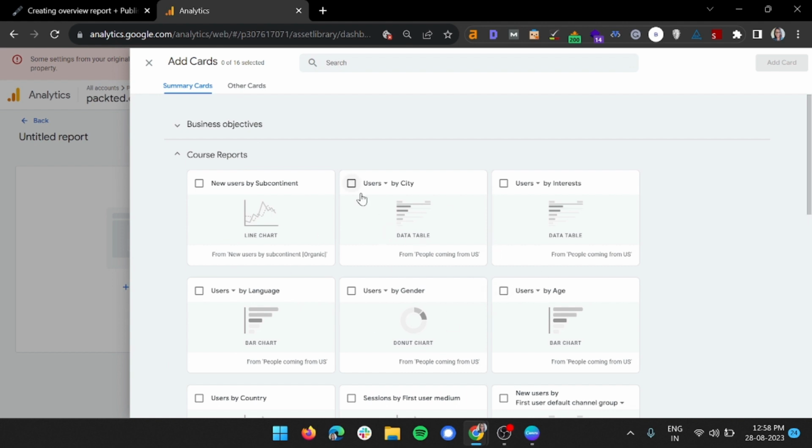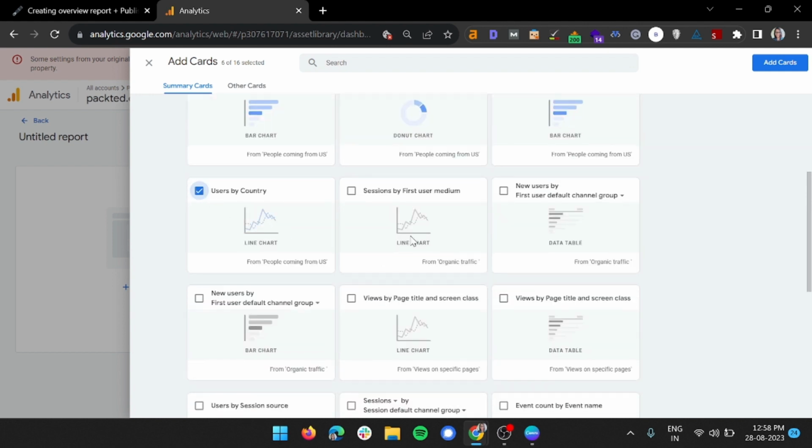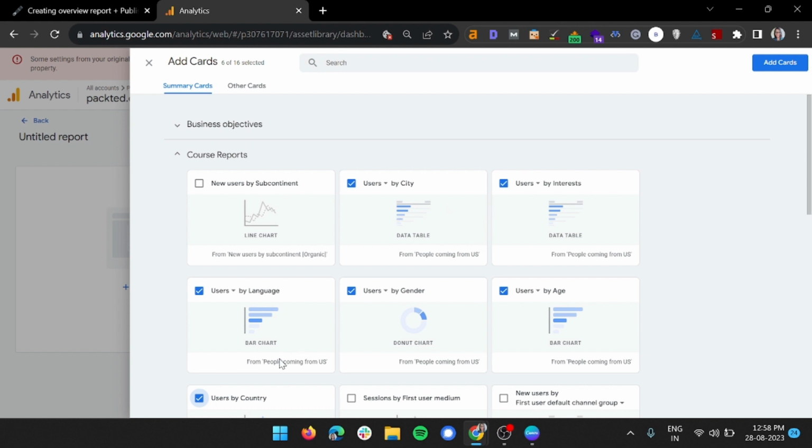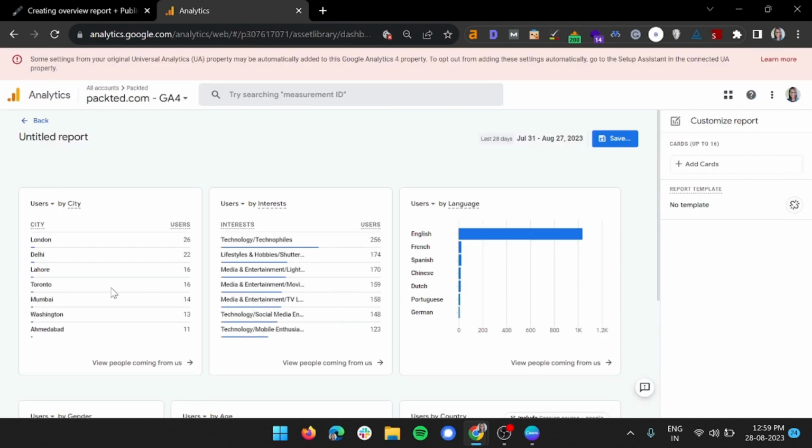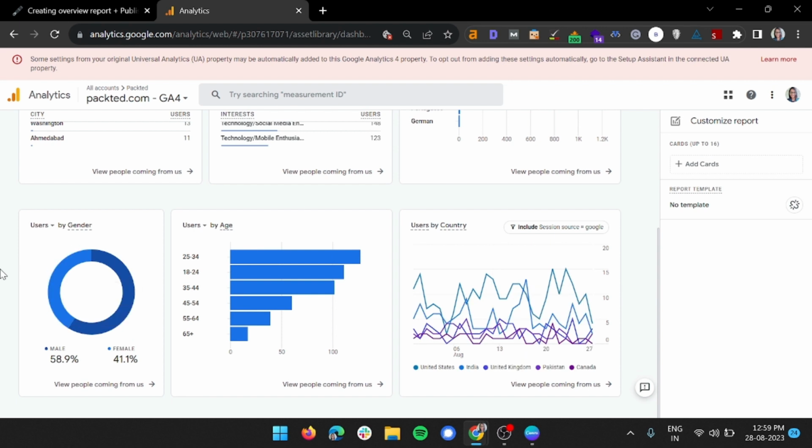So let's say I want to only make a report for demographics. For this, I can just select the demographics cards: city, interests, language, gender, age, and country. These are all the cards related to the demographics report. So we will click on add cards, and now you can see you have all the cards here, and these are related to all the different cards you made in your collections.